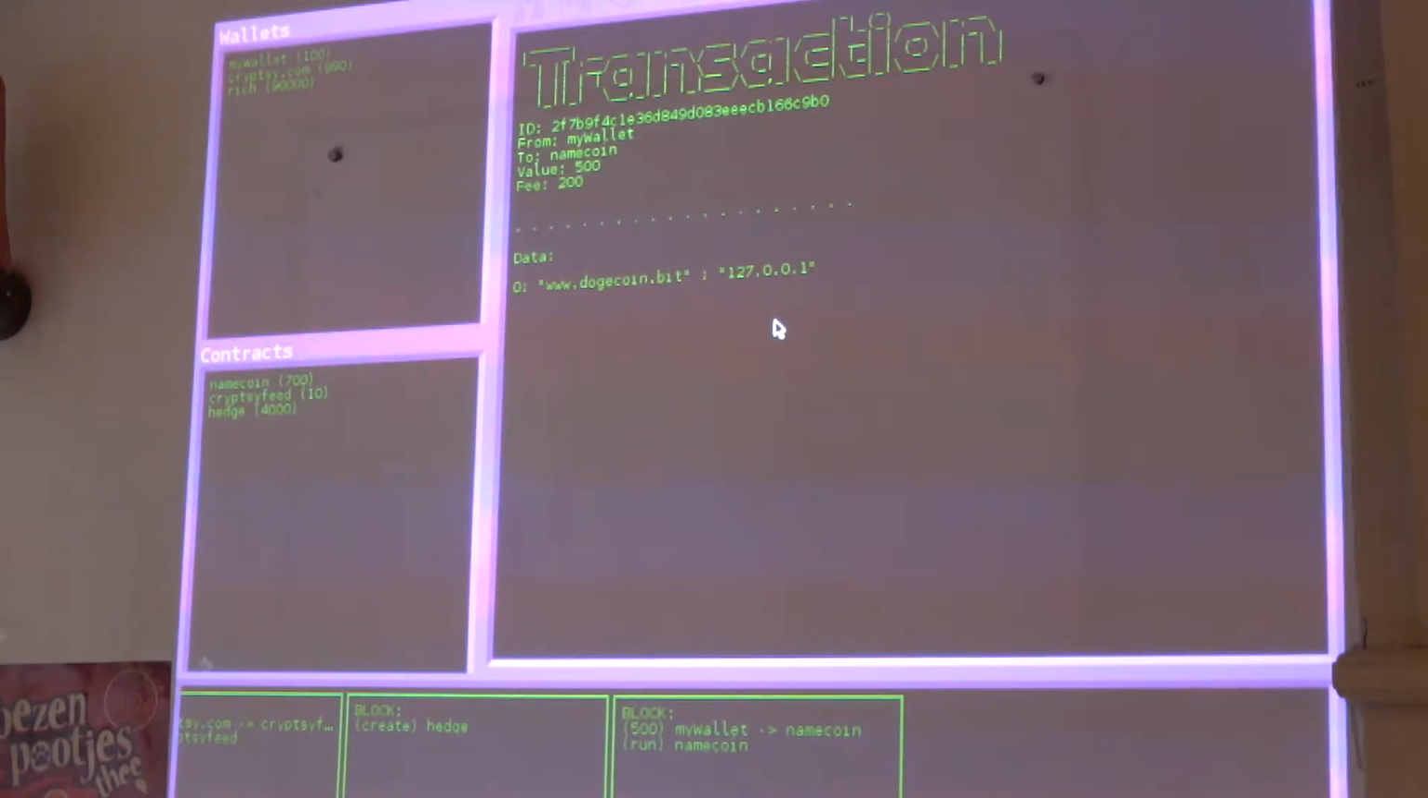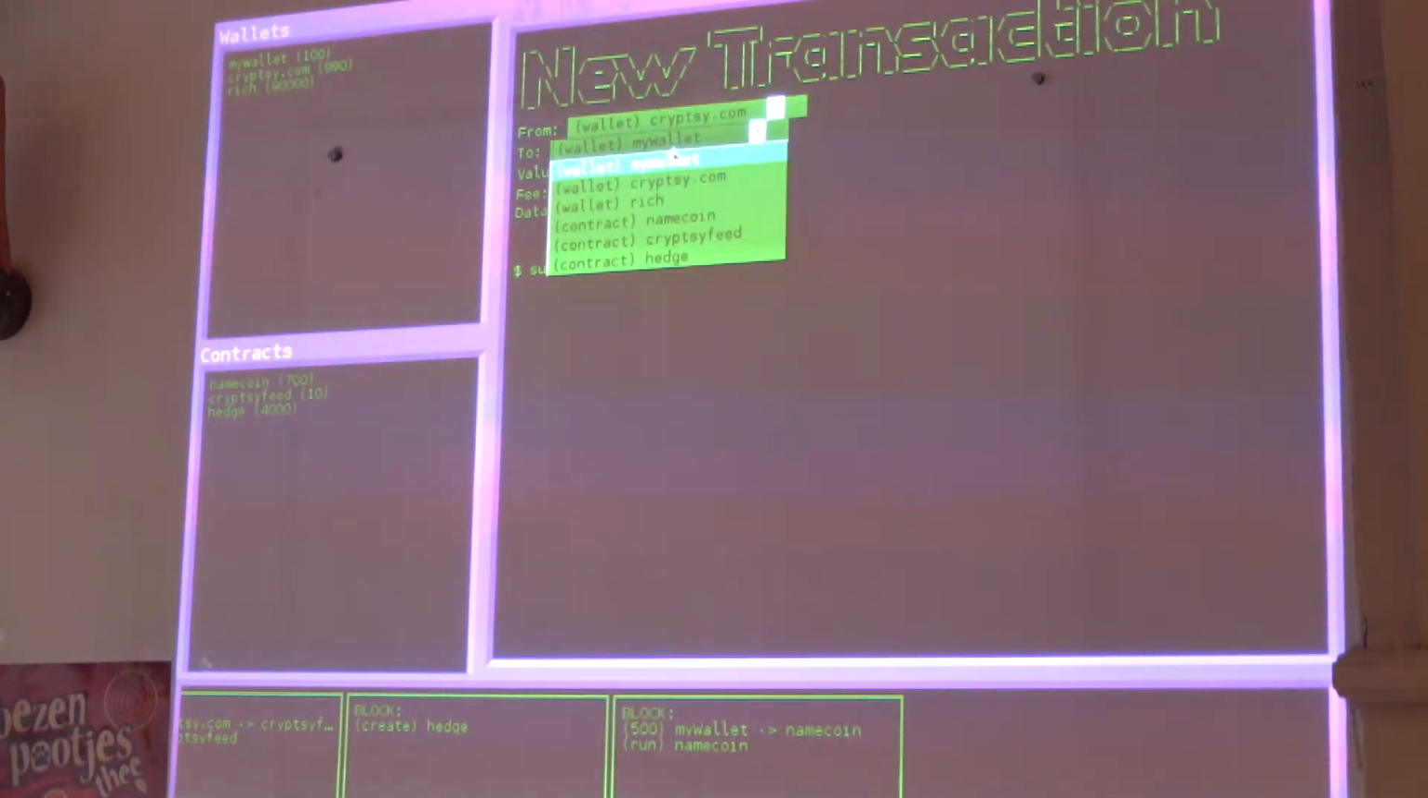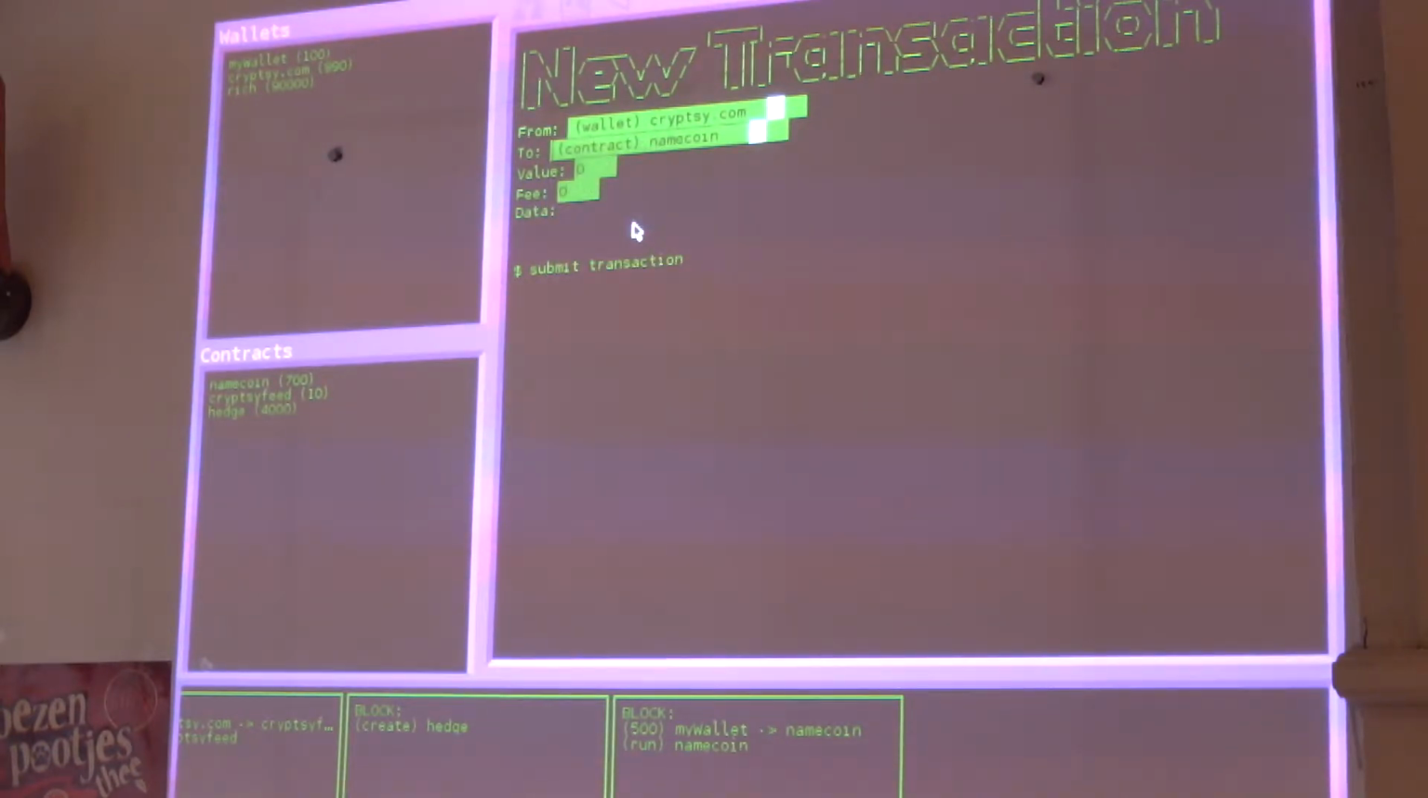The interesting part is that if we do another transaction, we can add data onto that. So let's do it again. Now my wallet doesn't have enough cash anymore, so we're going to steal some cash from cryptsy.com and feed that to the Namecoin contract.